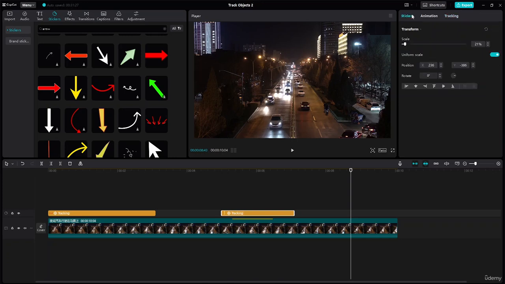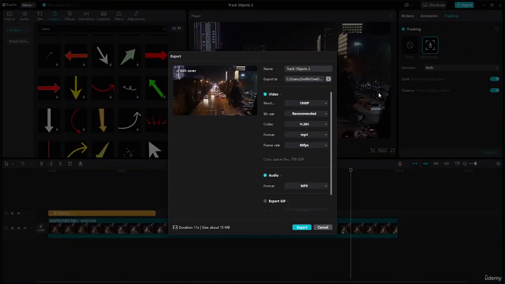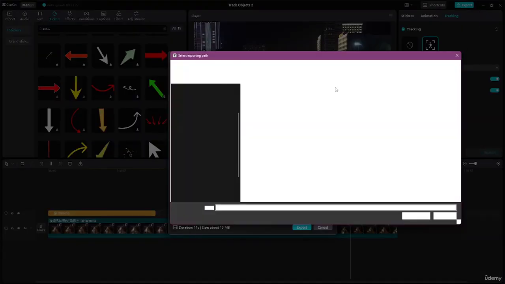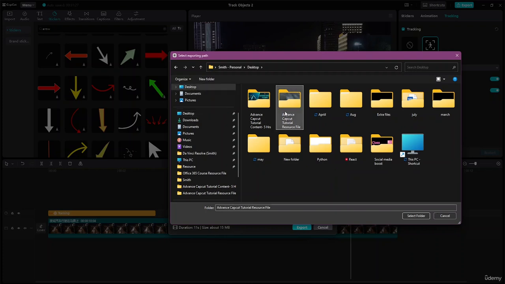Okay. So I hope this class was clear on how you can track objects using the motion track, whether it be a sticker or whether it be a text. You guys can actually use both of this right over here. So I hope to see you all in the next chapter where we're gonna learn more about CapCut and its usage. So now I'll just export this particular file.